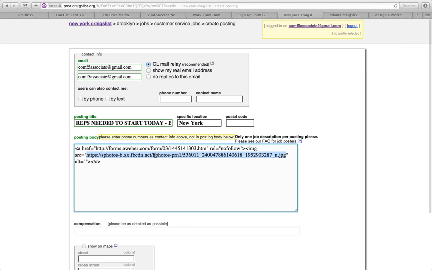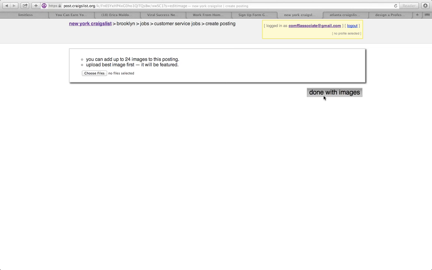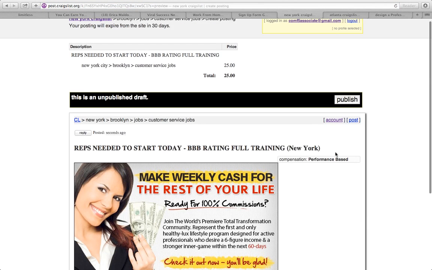So we're gonna go back over here, paste in this specific image, and you're gonna see as we move forward, continue. And I always make sure you don't forget this one last part. I always put performance based, right? And commission or whatever, same thing. And I don't check any of this. I don't do any of this stuff. Continue. Done with images. And that's it, guys.